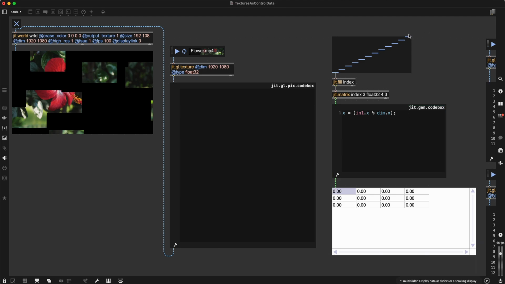So let's see if this is working. No, of course I have to say out1 equals x. So now you can see 0, 1, 2, 3, 0, 1, 2, 3, which is essentially what we want because we want to have the coordinates for the x axis. Then for the y, we need to do something else.